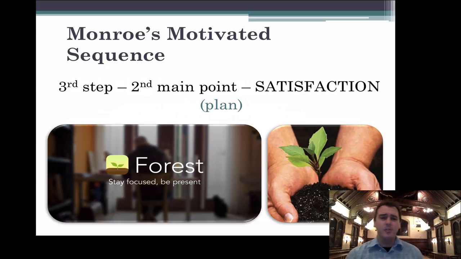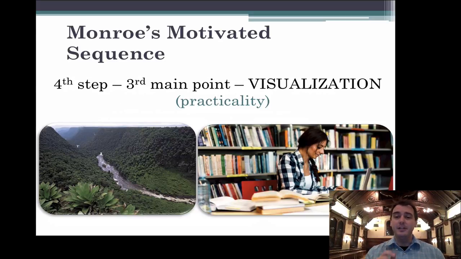Now, what sets Monroe's apart from your traditional patterns of organization is the fourth step, the third main point, the visualization point. This is a built-in step of practicality, and it's meant to show you how much different your life might be, or the lives of people around us, or the world itself, or our community, how much different things will be if we do the thing that's asked of us in the satisfaction step.